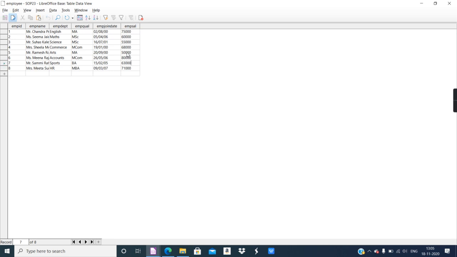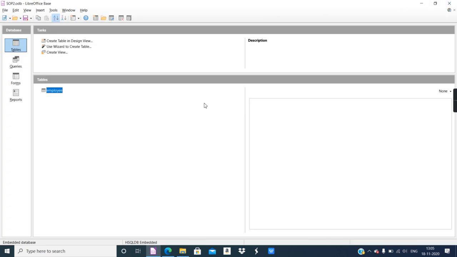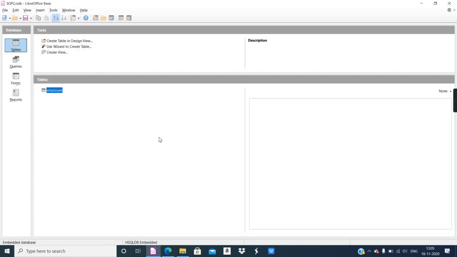Okay, so the table has been created. All the records have been entered. I've saved the table. Okay, the records are also saved. Now let's go to the query and choose create query in SQL view.